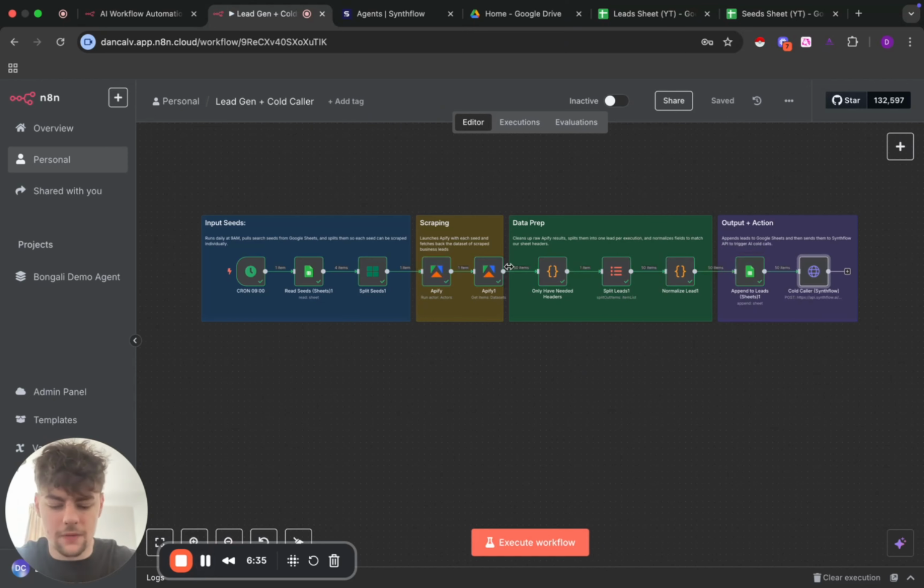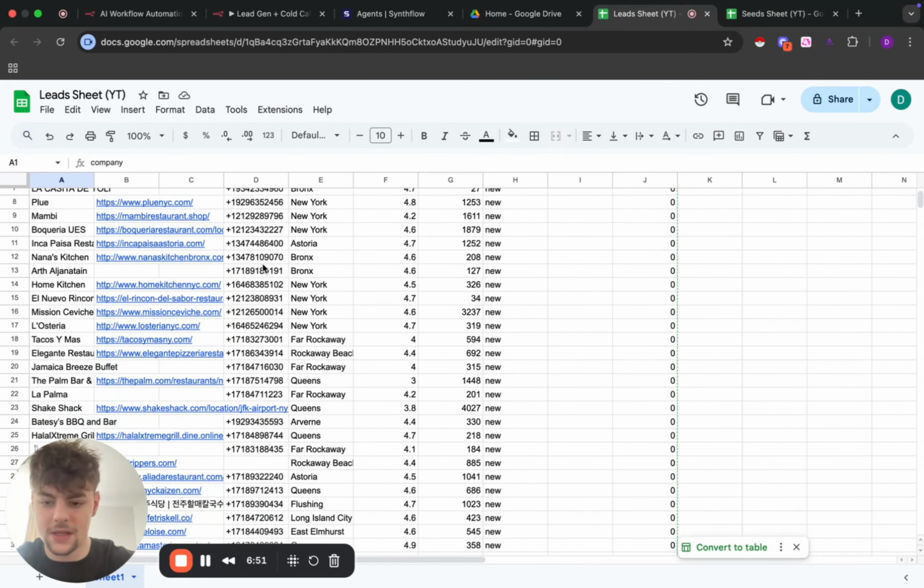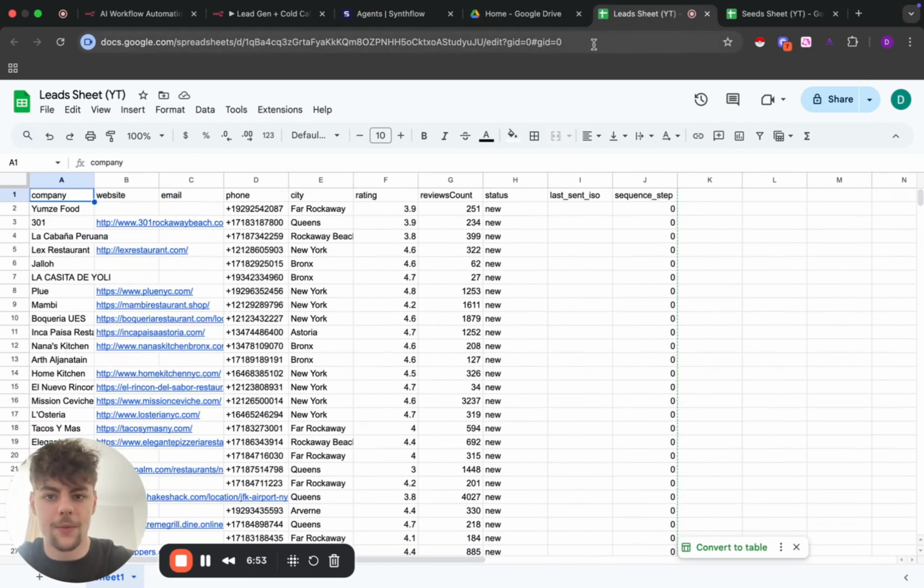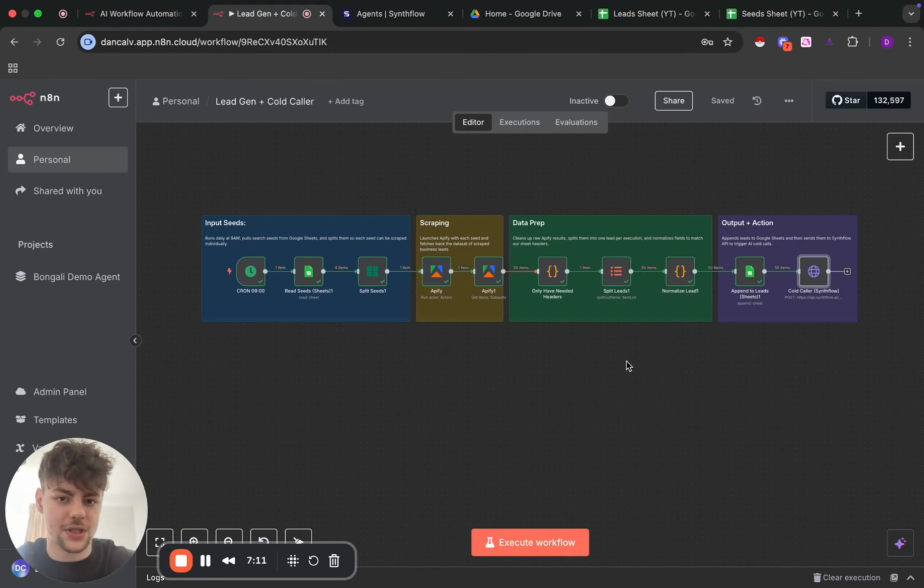So as you can see, I've executed this until the lead sheet. If I come into the lead sheet, now we've got the company name, the website, the email, the phone number, the city, ratings, and all that. So I've got all of these phone numbers here, but if it was to go through to SimFlow, all of these numbers would just be called just like that. But I had to stop it there, so it doesn't call all these numbers, and so I can show you what this agent can do. So all of that's done now. All of that explaining this n8n automation here, it is done.